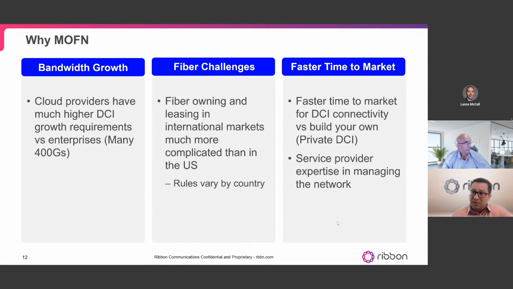Everything is very complex in different locations, especially outside of the US, and being able to build, own, lease this fiber infrastructure. So again, it's very costly to build out fiber infrastructure, and very costly to maintain if you don't have that expertise. It's very difficult to maintain the relationships in all of these different countries, and all the different laws and regulations required in these different countries to maintain that fiber infrastructure.